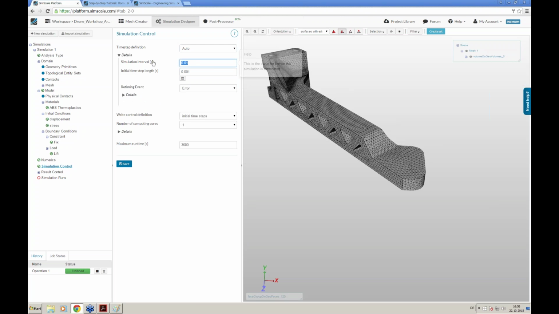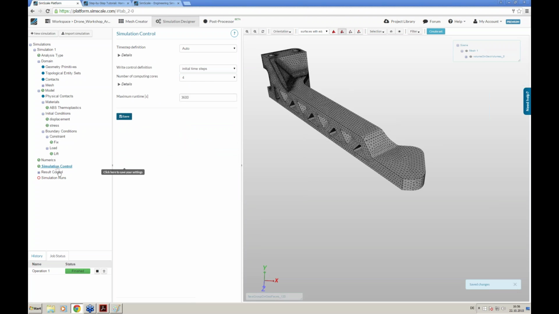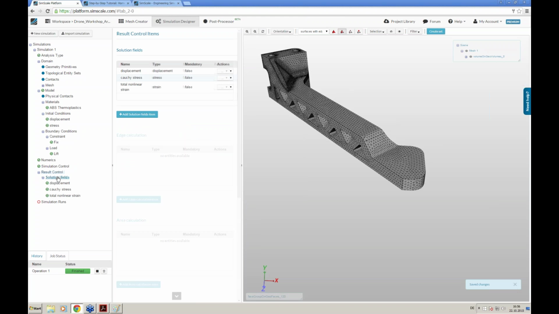We just need one simulation step. So with simulation interval 1 second and time step length 1. If we would put both to 10, it would be the same result, by the way. And we will use, in this case, 4 computing nodes. And the simulation will not take more than 1 hour, so its maximum runtime is again the same option as for the safety simulation, so don't touch it. Just click on save.